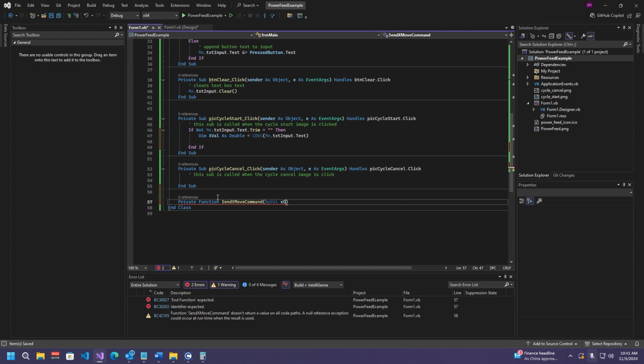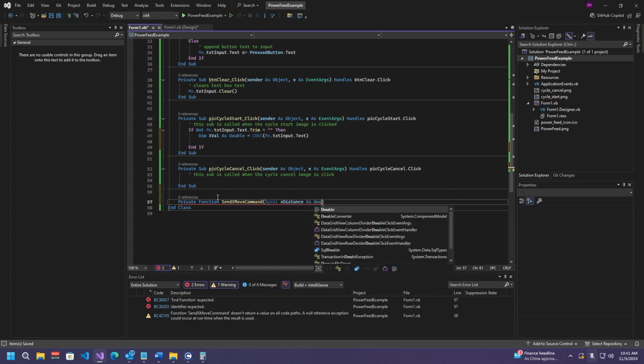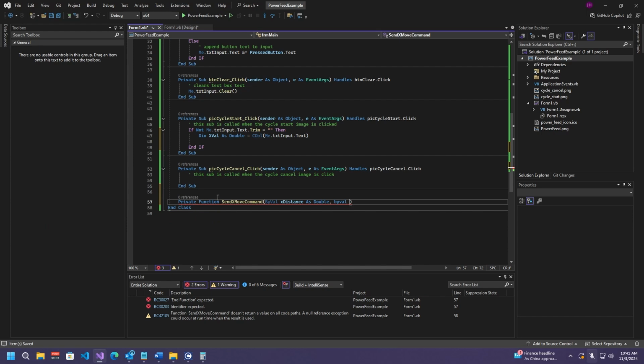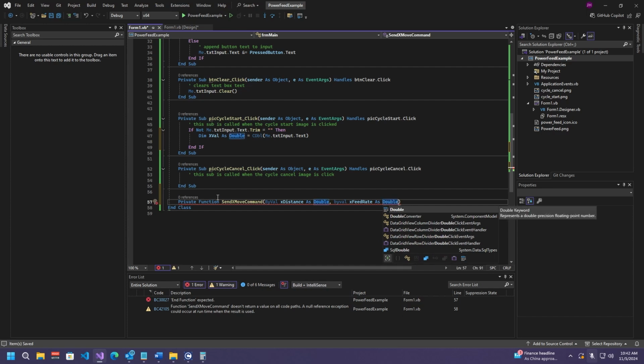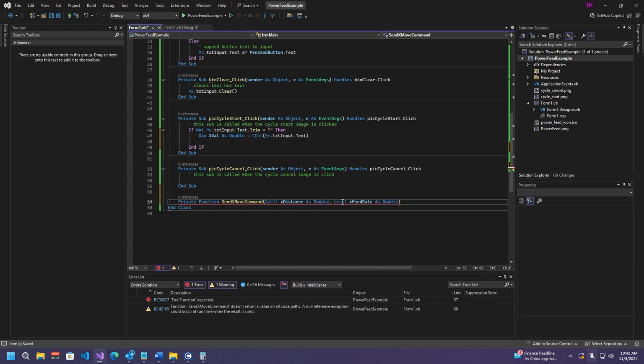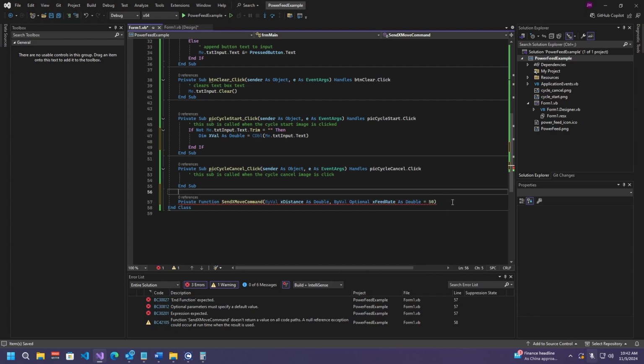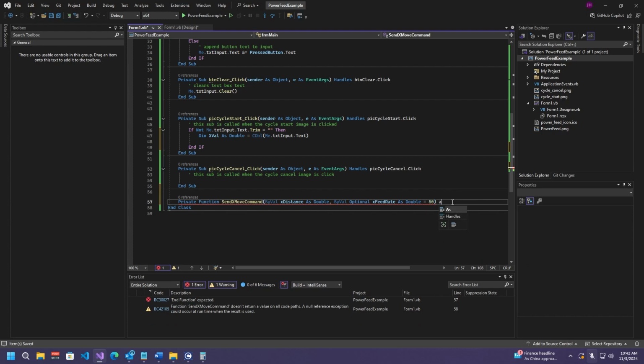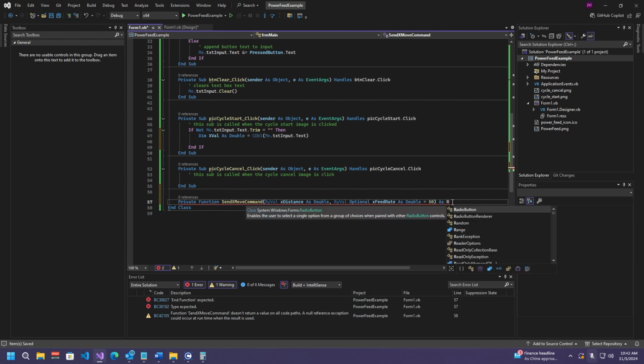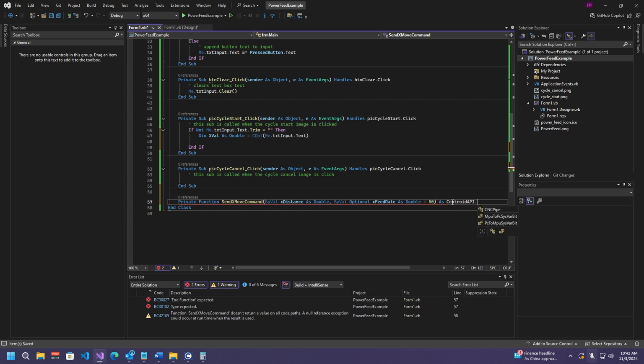And we need to get a couple bits of information. So by val, our X distance as double, and then by val, our X feed rate as a double. And let's make the feed rate optional so we don't have to specify it. Oops, by val has to be first. Optional, X feed rate as double, and the default will be 50. And then this is going to return, let's do a result. Return code, there we go.